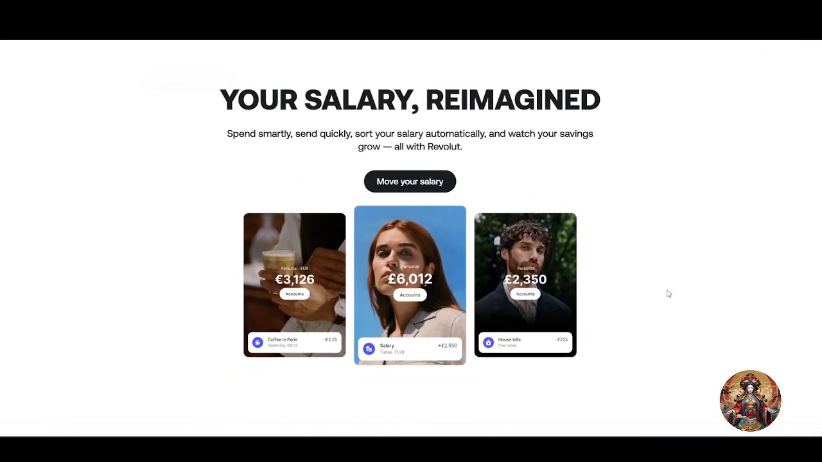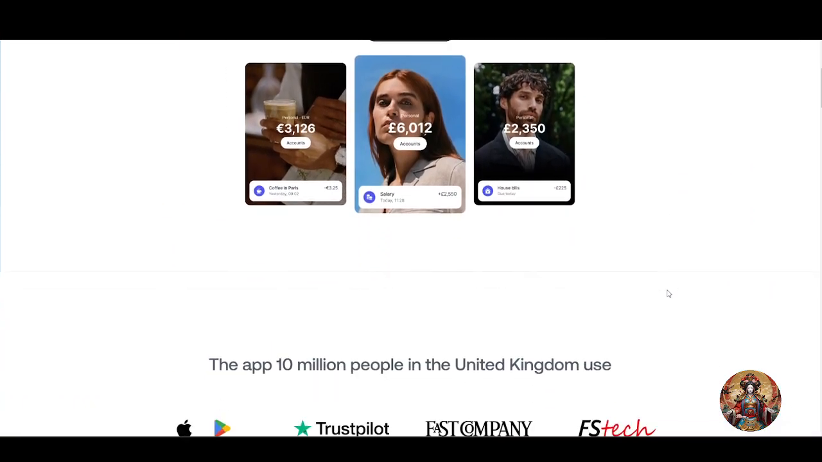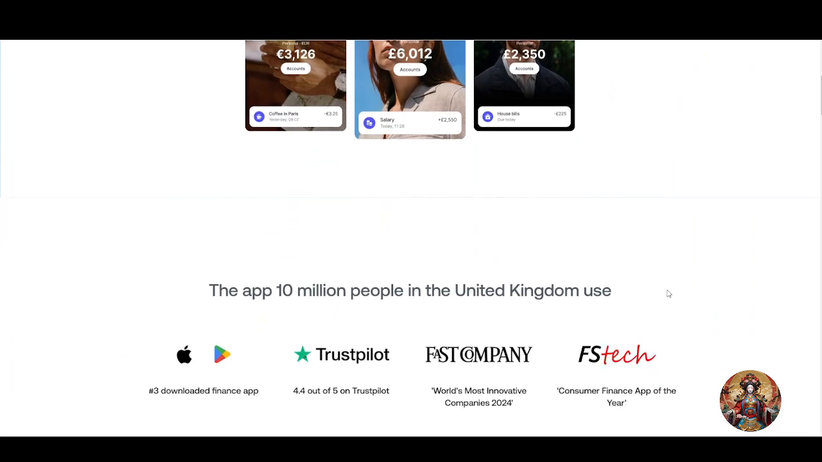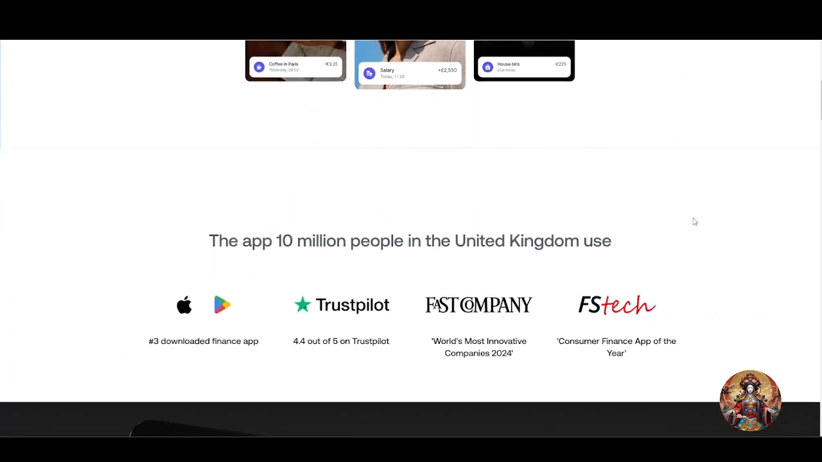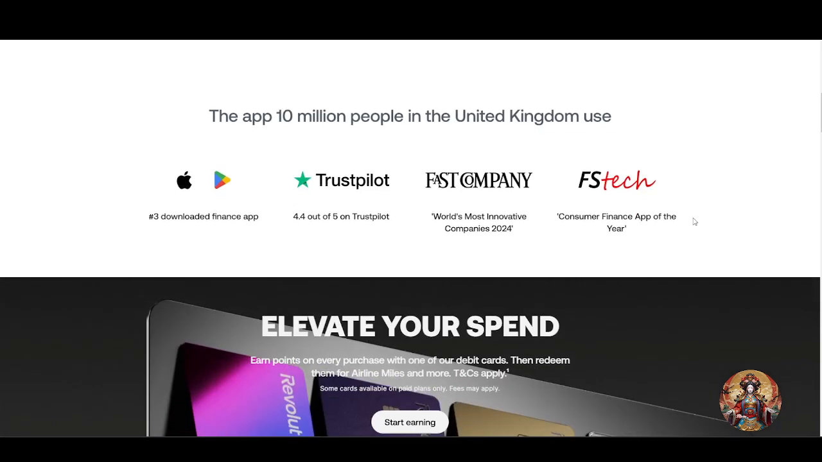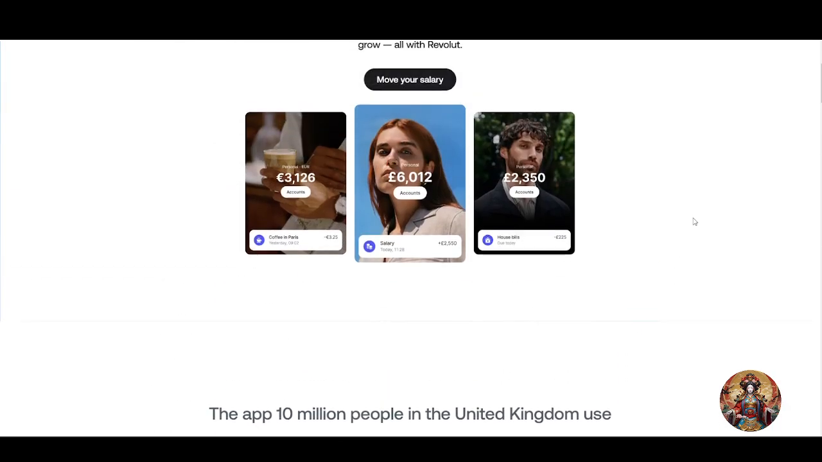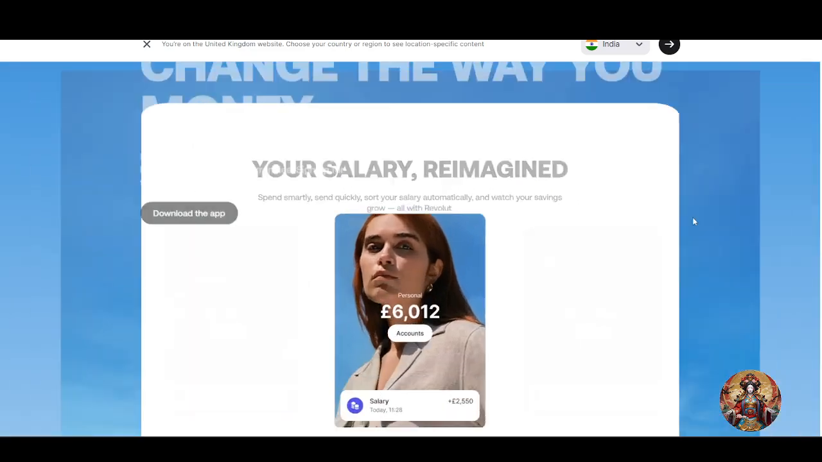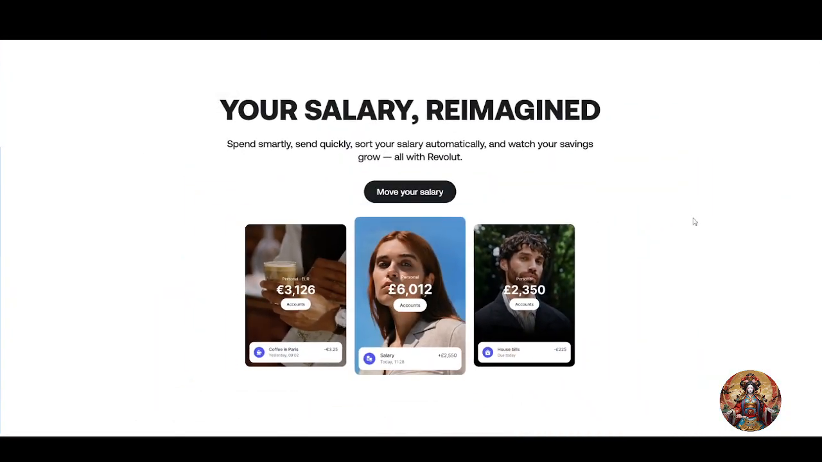Hey everyone, in this video, I'm going to show you how you can transfer Solana from Revolut to Phantom. Transferring Solana from Revolut to a Phantom wallet involves a few straightforward steps. For that, first of all, you have to get a Phantom wallet address.